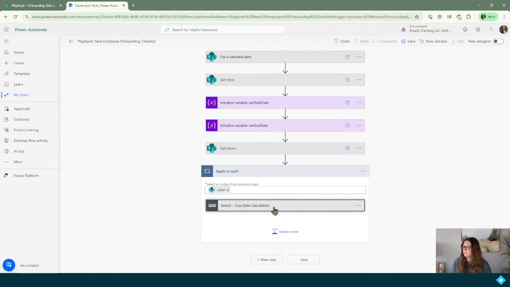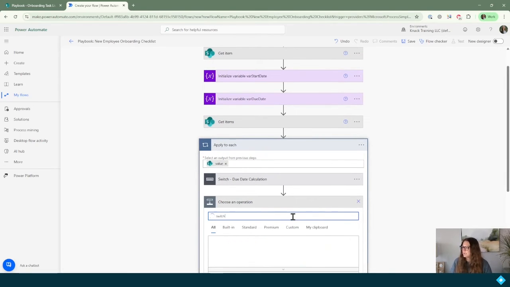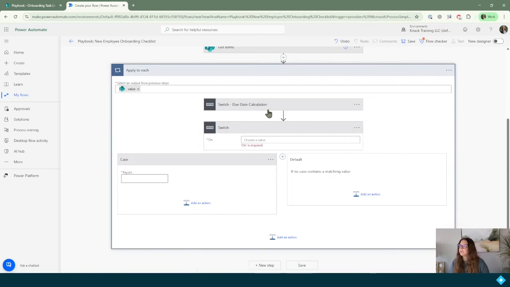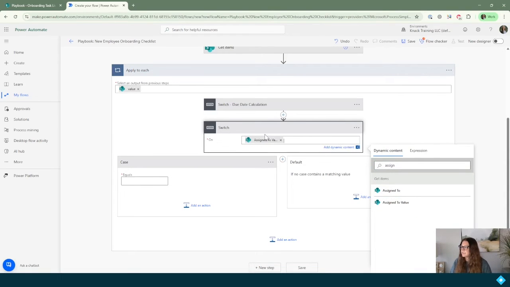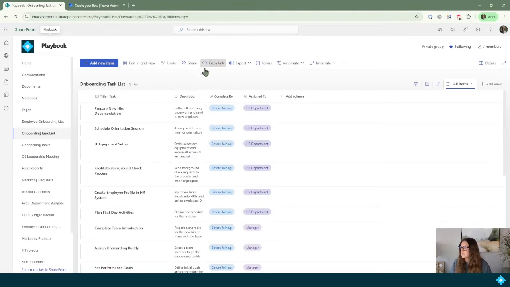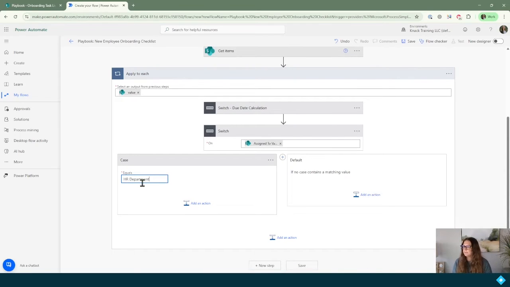calculation. Now we're going to go ahead and add another action, and we're going to add another switch here. After we calculate the due date, here's where we're actually going to assign those tasks. So here, I'm doing this based on who this task is assigned to. So I'm going to go ahead and click Assigned To Value. And just like we did before with our cases, we want to come back into the list and see our options for who this is assigned to. Our first one here is the HR department. I'll come back in here and put in HR department.